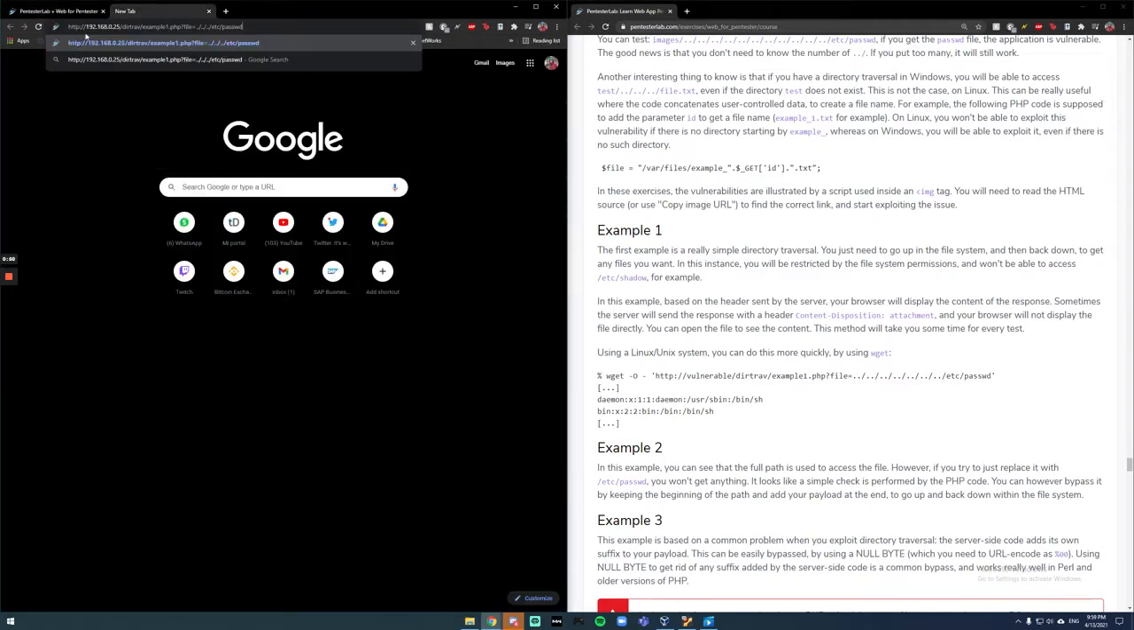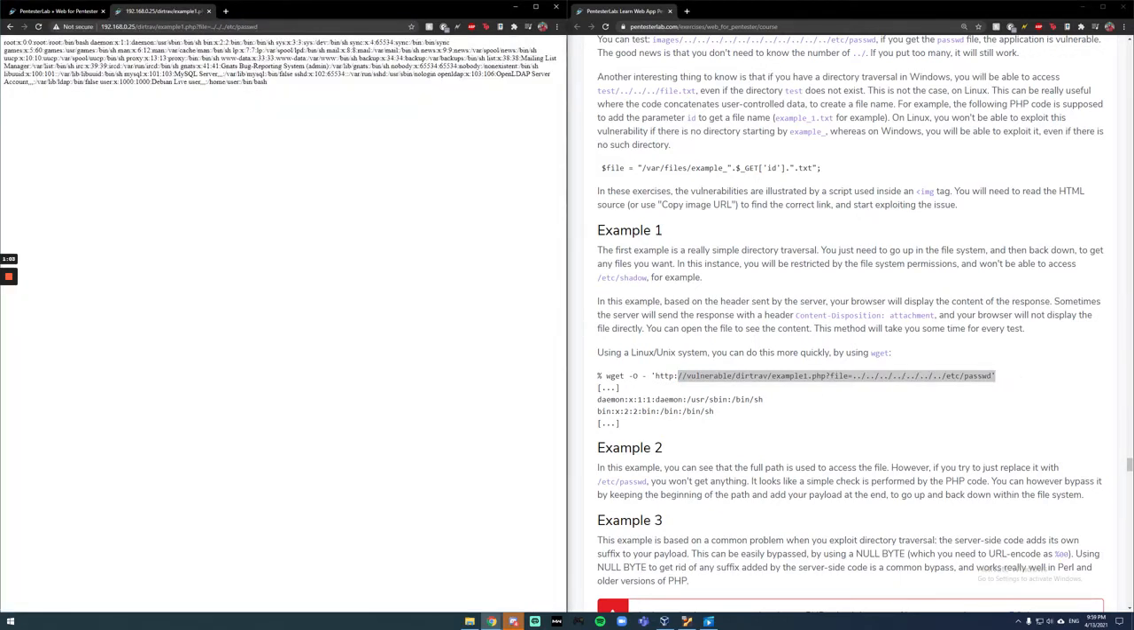So we're going to open a new tab. We're going to put the IP address that we use for the same lab, but we're going to add the rest of the URL with the information provided in the example. We're going to hit enter, and as you can see, we get all the information that we need right here.